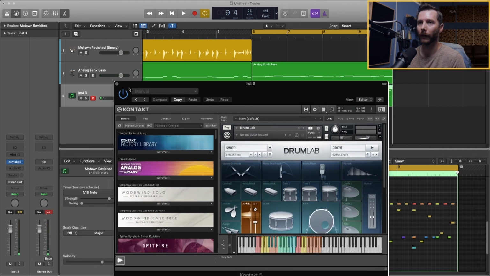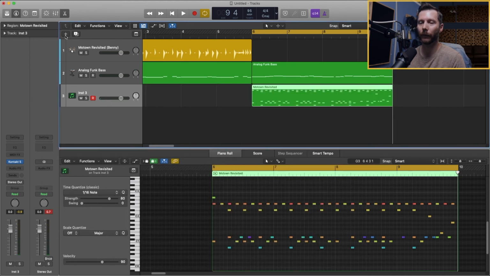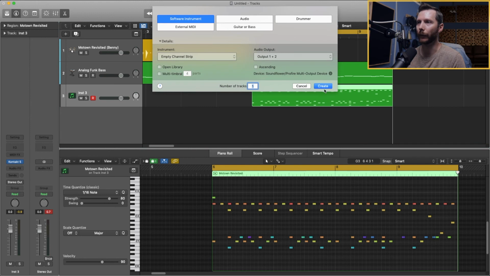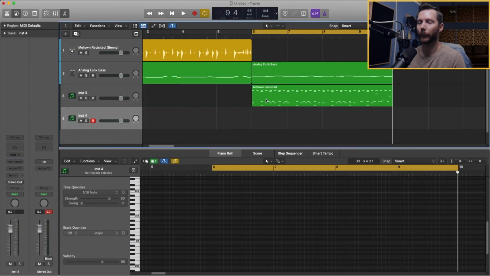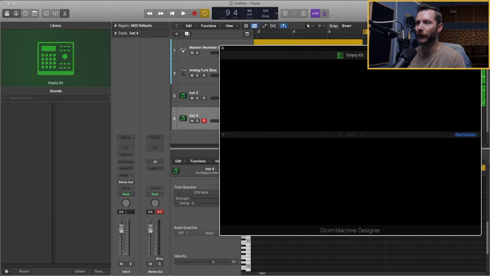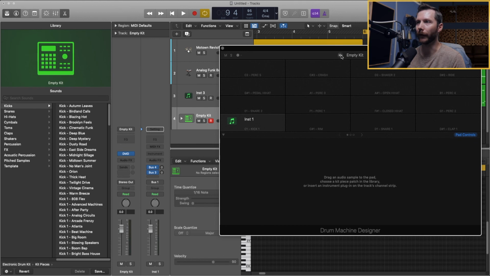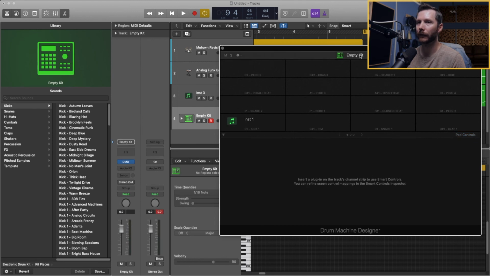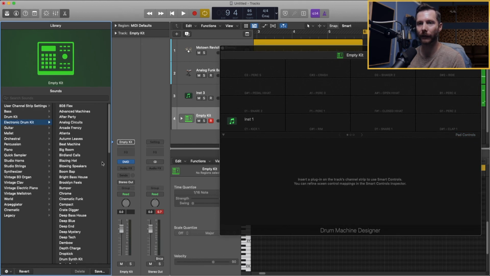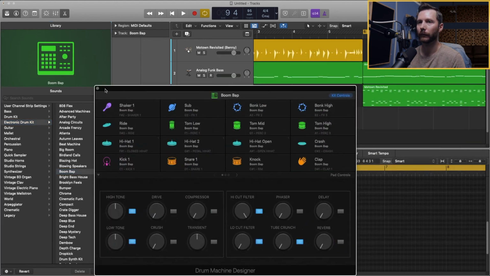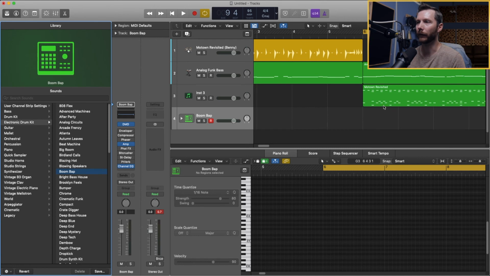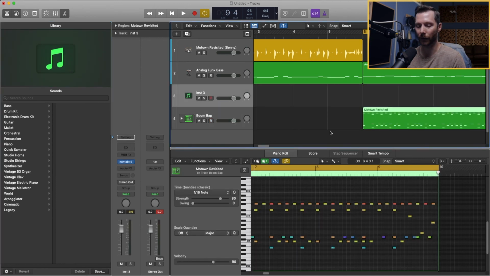And there you go. Or you can stay with the Logic plugins, and you can even throw what was originally an acoustic drum loop on the Drum Machine Designer. So if we click up here to empty kit, now we can load in one of these preset kits. Let's just go boom bap. And once again, we'll drag our MIDI down here, and now it'll sound like this.